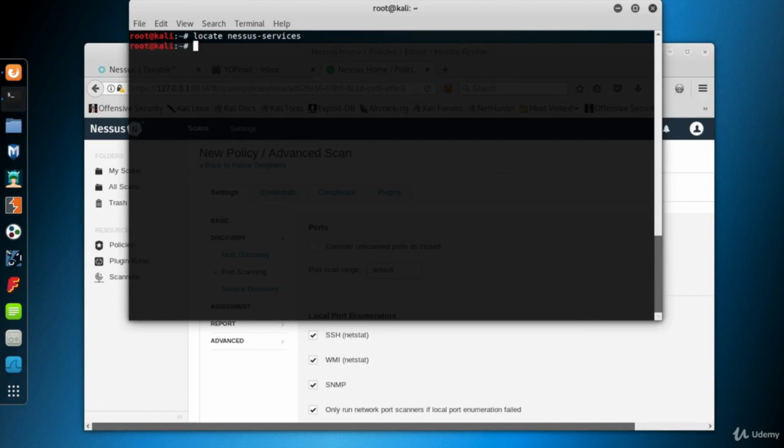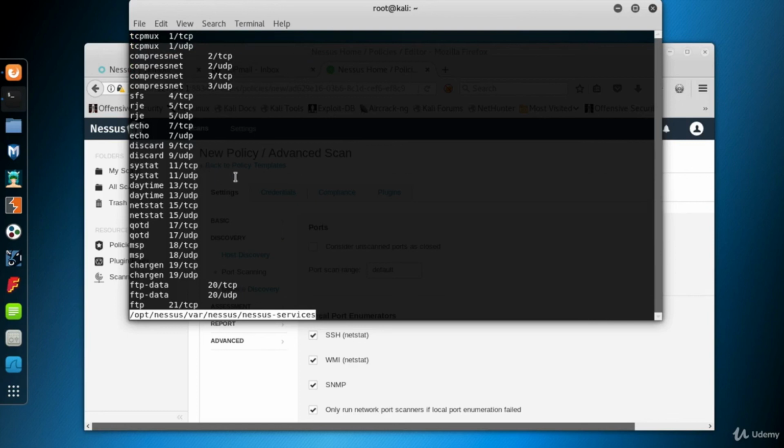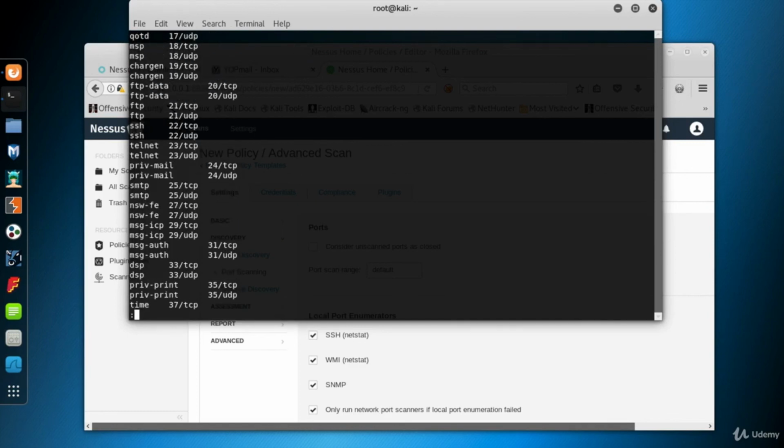Let's find the file first. Use the find command to find the file. / means that the search will begin from the root directory. -name shows the name of the search file, and hit enter. And here it is. You can stop the search using Control-C keys. I use the less command to see the content of the file. Here are the ports, protocols, and the default services which use these ports.